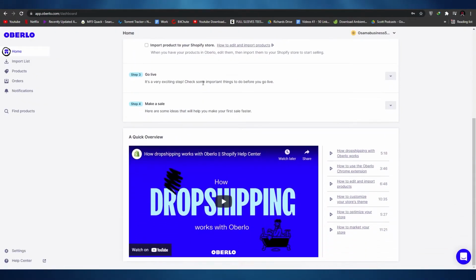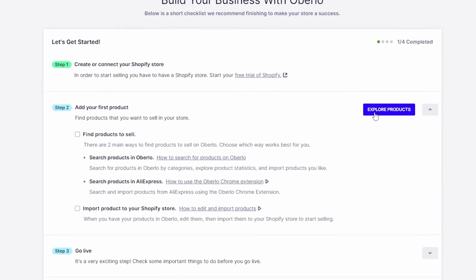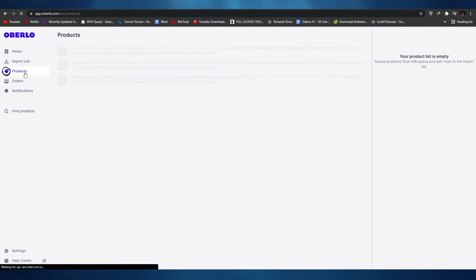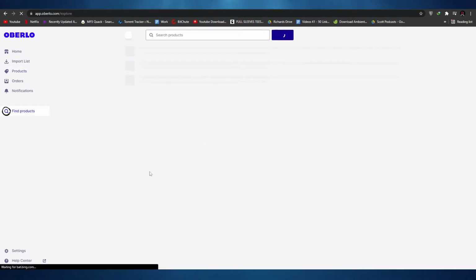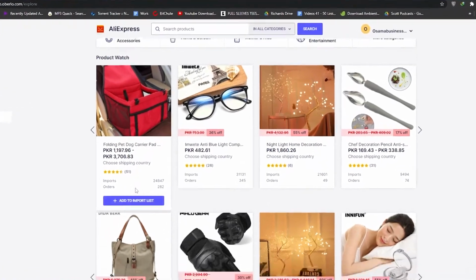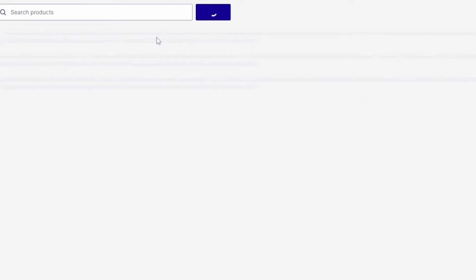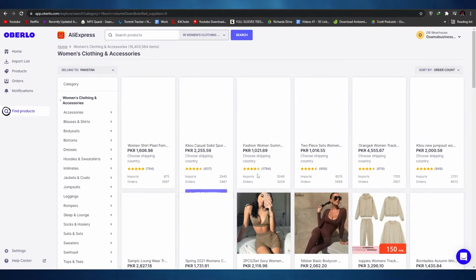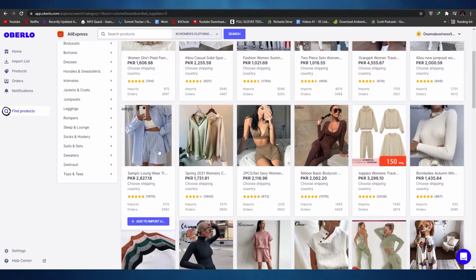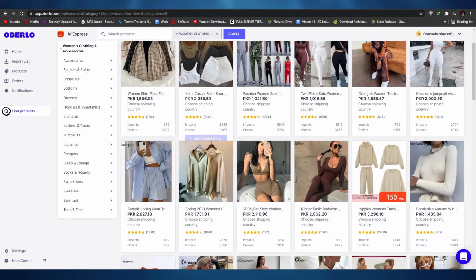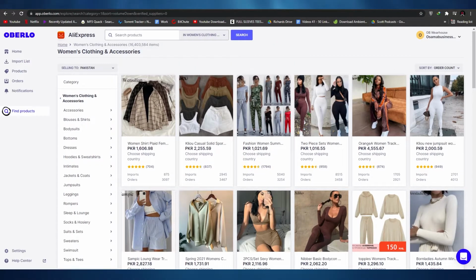So as you can see, this is how it looks. And over here we can explore a product. So let's click on product. Okay, let's click on find product. Over here it's searching on AliExpress right now. So let's go over onto women's clothing, and over here these are all the clothings that are available on AliExpress and that are really popular right now, and we can import this list onto our Shopify account.